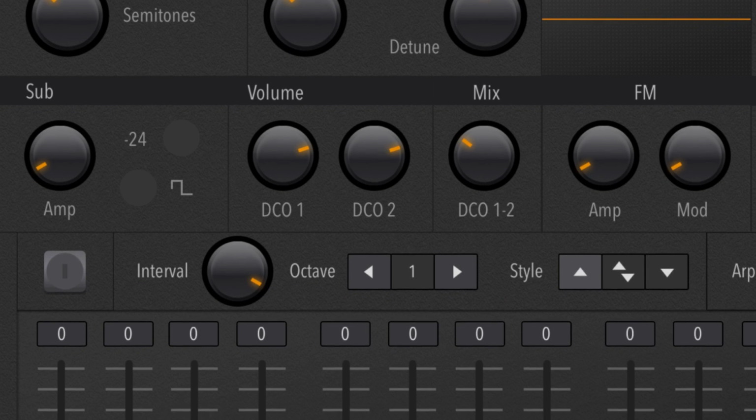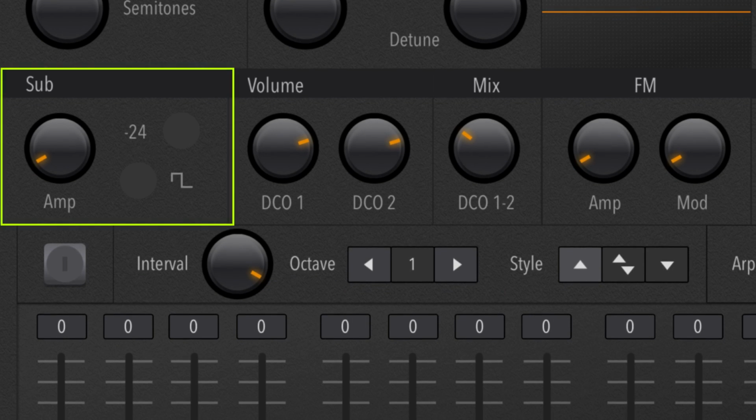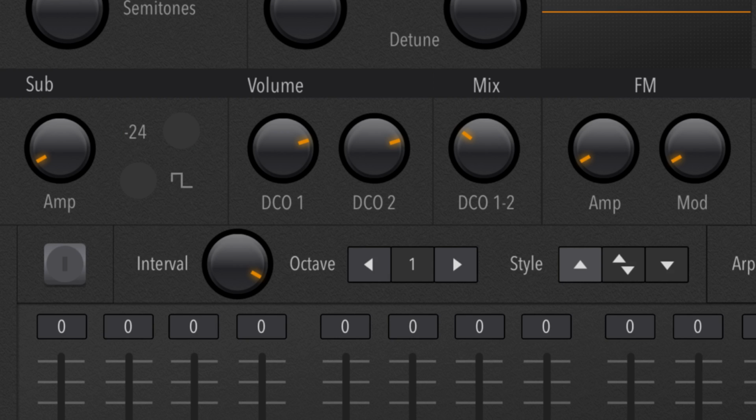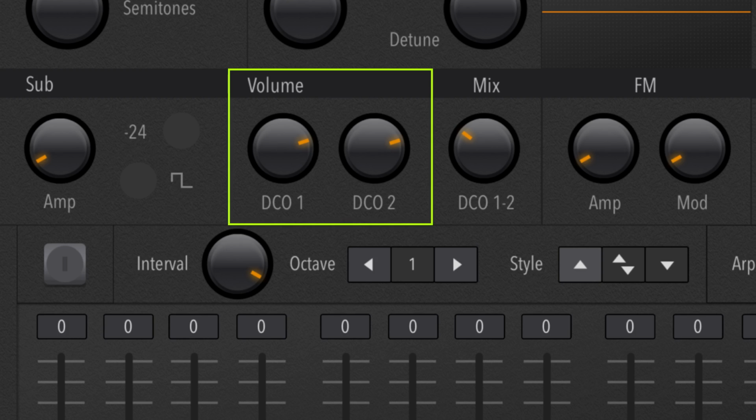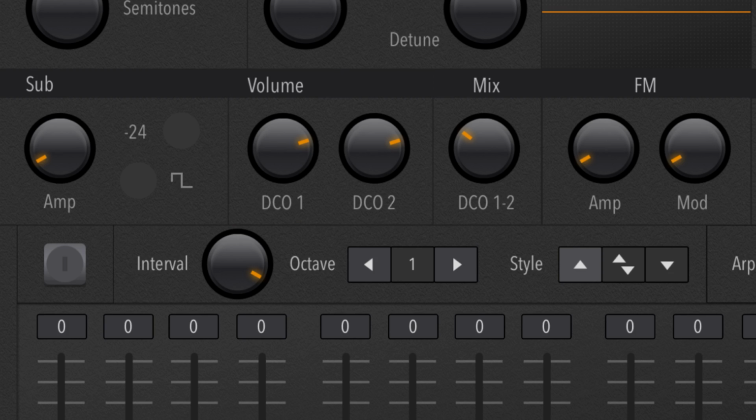Now, there's also a sub-oscillator that you can drop down 2 whole octaves by activating this switch right here, and we can also switch the oscillator waveform into a square waveform. Next, we have the volume controls for oscillator 1 and 2, and then we have the mix, so we can mix between oscillator 1 and 2.